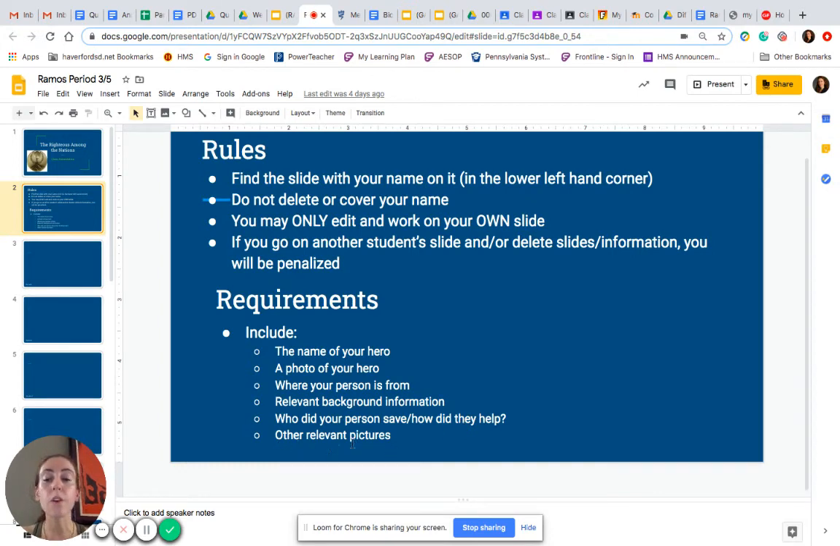You may also include any other relevant pictures. That means pictures that make sense for this presentation. So a picture of an ice cream cone or a meme really wouldn't fit in this presentation. Make sure your pictures are relevant.